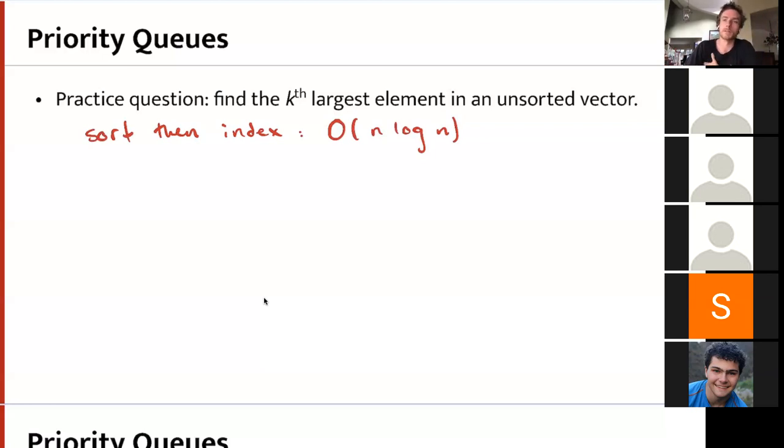And also, the slide says priority queue at the top, so maybe now we can think about ways to use a priority queue in this implementation. Okay, so what is one way that you could use a priority queue here to find the kth largest element? I mean, you create a priority queue and then you just pop until you find it.